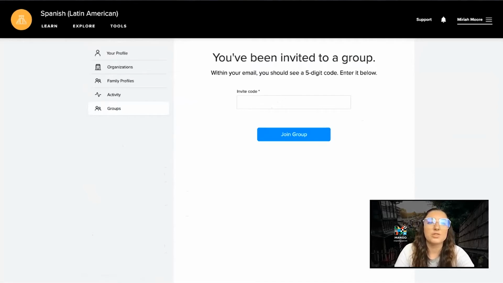Okay, and if students do not have a Mango account set up yet, they will need to create that using the school's unique Mango link that is typically found on your website or at a language resource page. And they can create that from a desktop or a web browser on their phone. And once the account is created, they can join your group and log in from a mobile device.